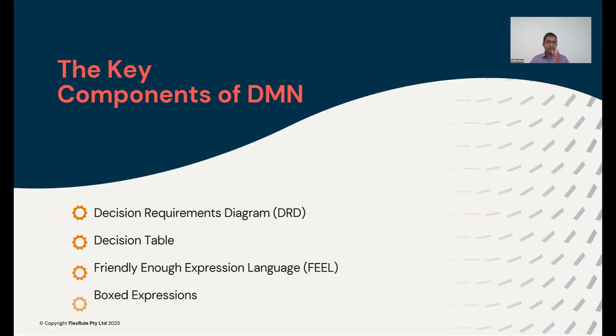So now let's look at the key components of DMN. These are not all the key components of DMN. There are many others, but we won't talk about all of them in today's webinar. The first is the decision requirement diagram, which is also known as the DRD, and then the decision table, FEEL, and box expression.